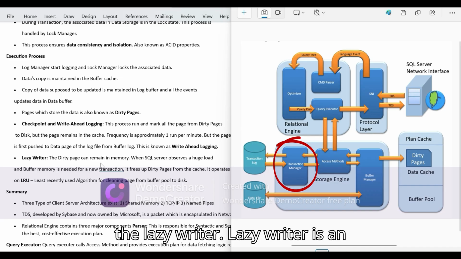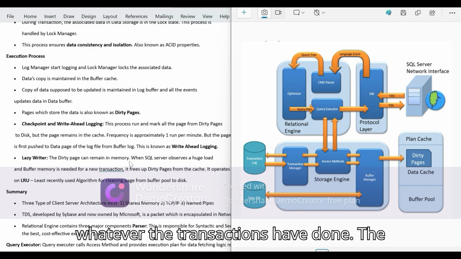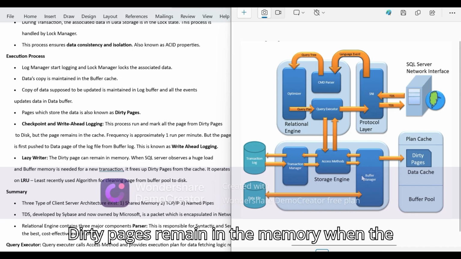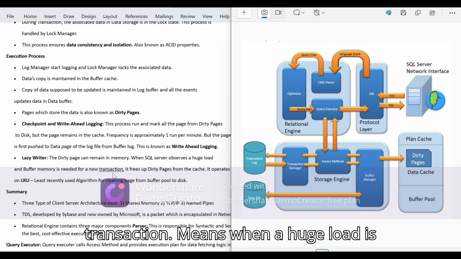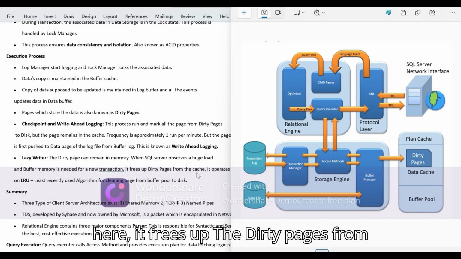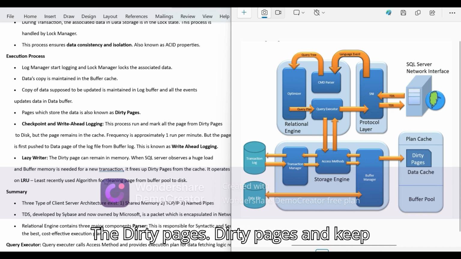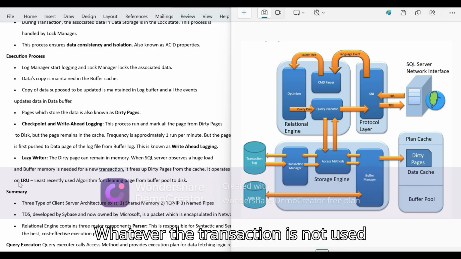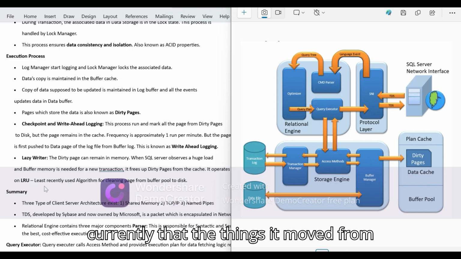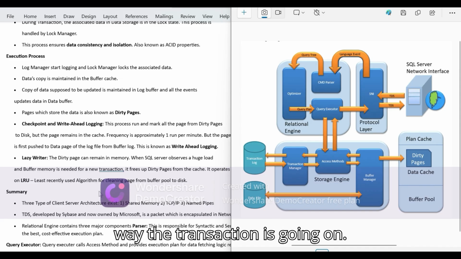And the lazy writer is an internal process of SQL Server. Whatever transactions have been done, the dirty pages can remain in the memory. When SQL Server observes a huge load and buffer memory is needed for a new transaction, it frees up the dirty pages from the cache. It frees up the space, means it frees the dirty pages and keeps them in the data file. It depends on the LRU, meaning the least recently used: whatever is not used currently is moved from the data cache to the data file. Okay, so in this way the transaction goes on.